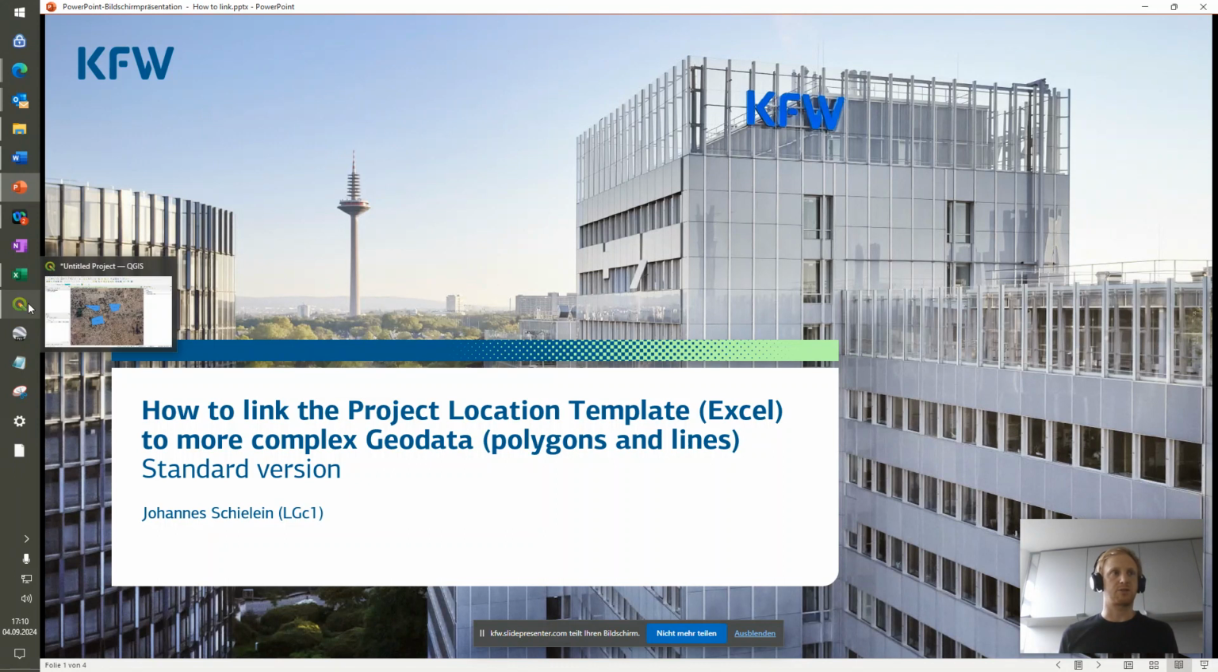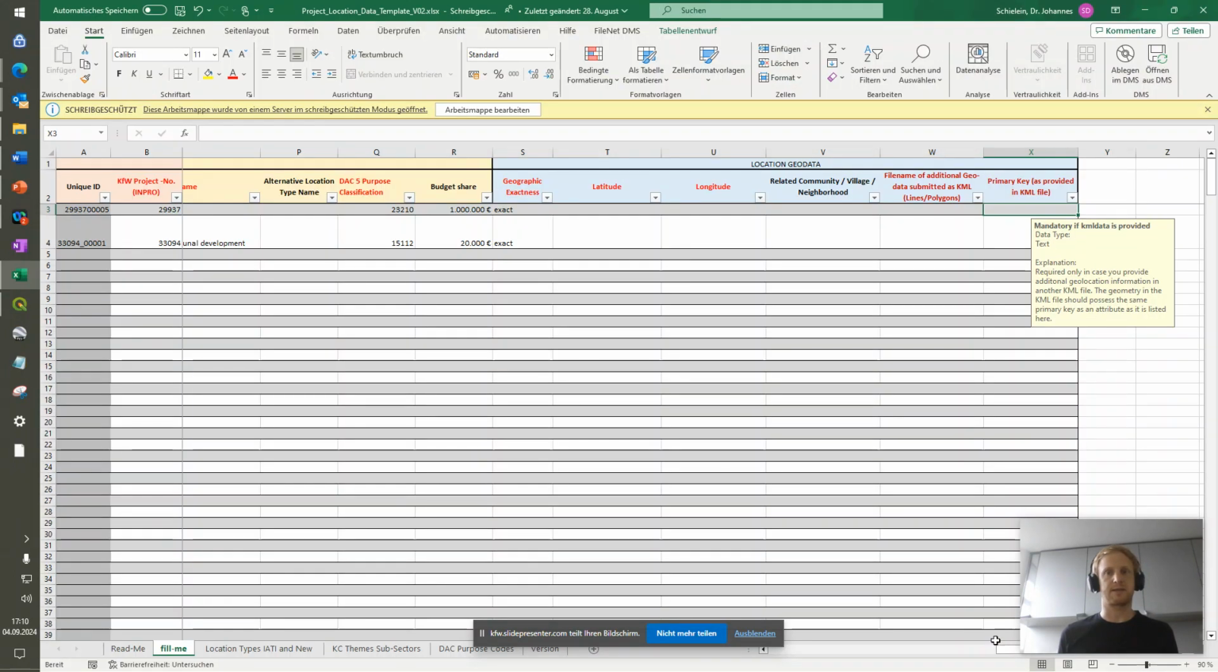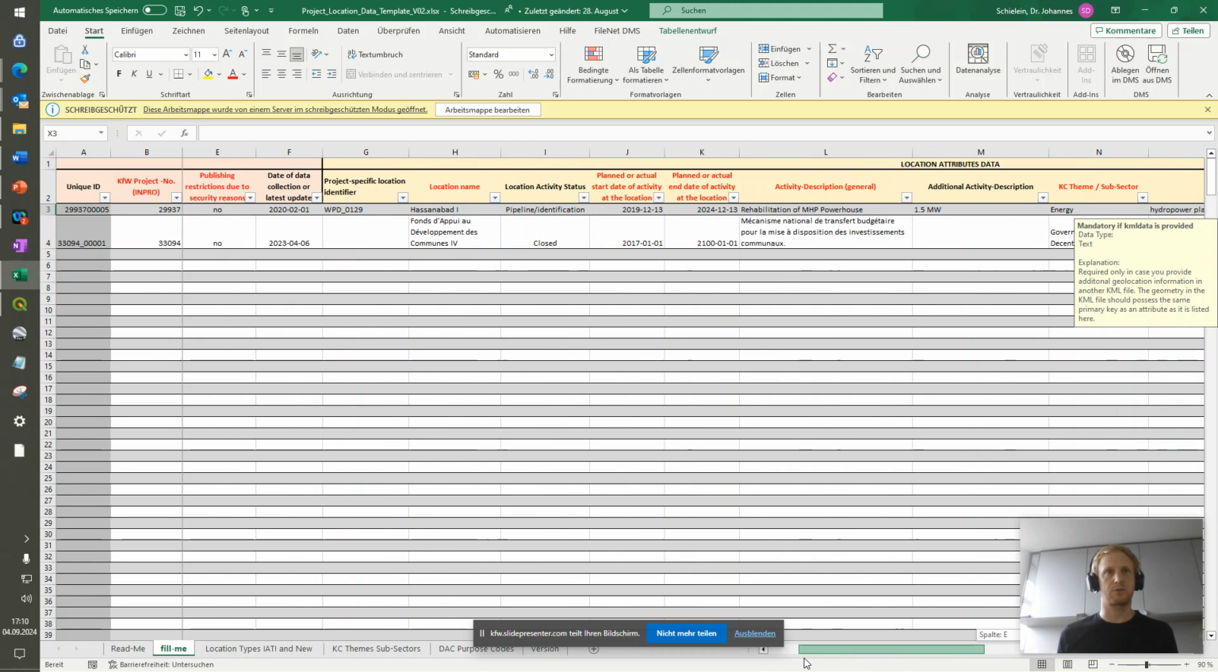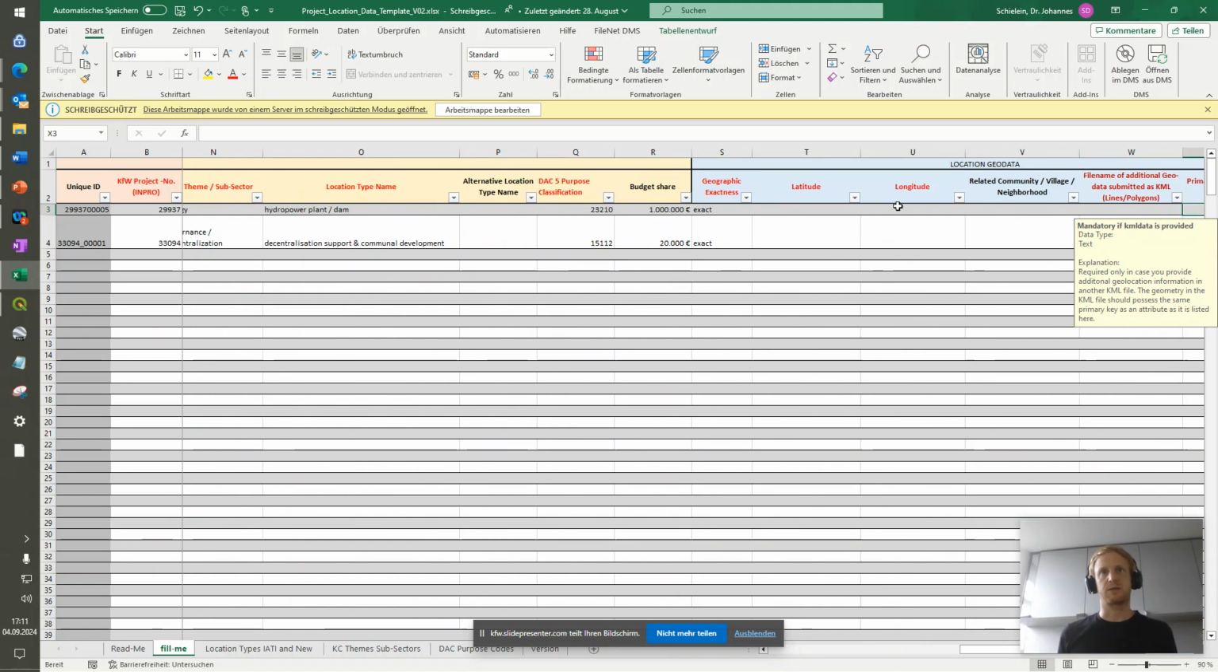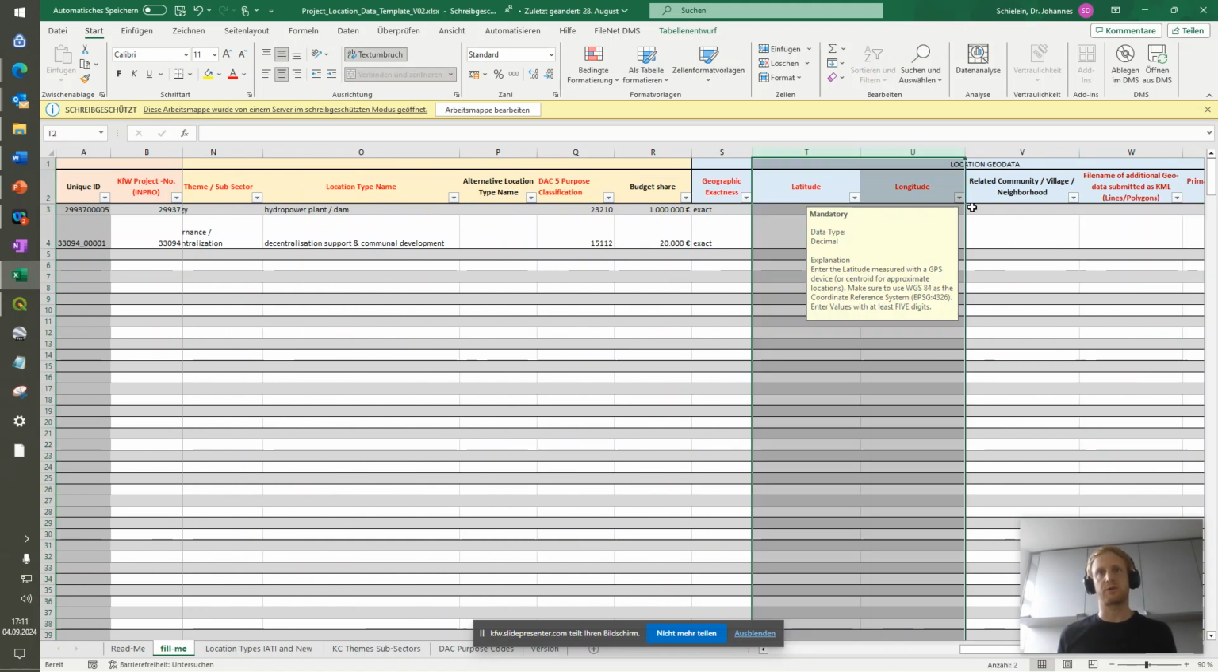The basic challenge is that we have this Excel template, which you've probably already pre-filled with information regarding the project activities. But since we're working in Excel, we have a certain limitation: we can only store point locations in the form of latitude and longitude. This might not be desirable if you're financing, for example, a transmission line in the electricity sector or a rural road. You might want to have line information, so you can see the actual extension of the road in order to verify, for example, the ongoing project progress with satellite images.